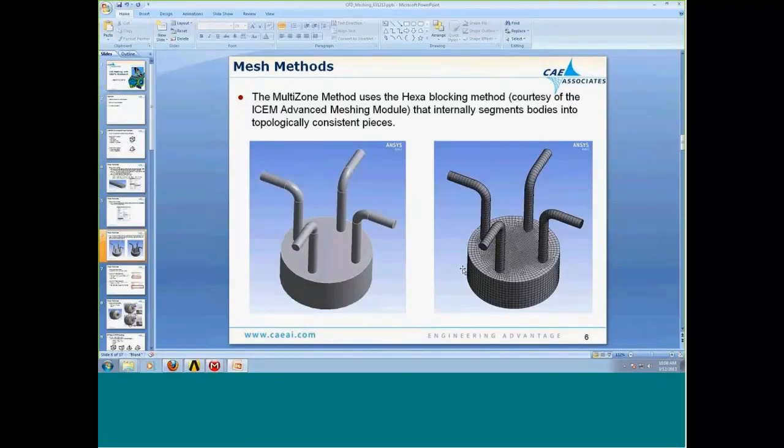An additional method that is used to create hex elements is the multi-zone method. And this is courtesy of the ICEM advanced meshing tools. What this does is try to internally segment bodies into topologically consistent pieces. So it'll try to do an automatic geometry decomposition so that it can create brick elements using a sweep method.